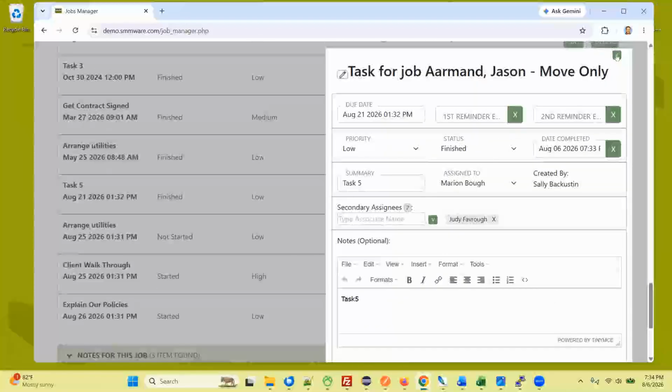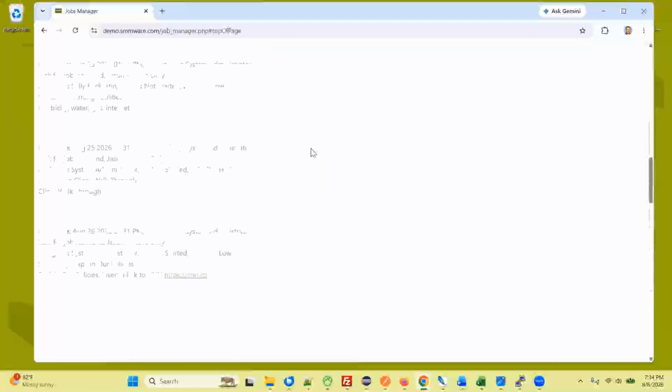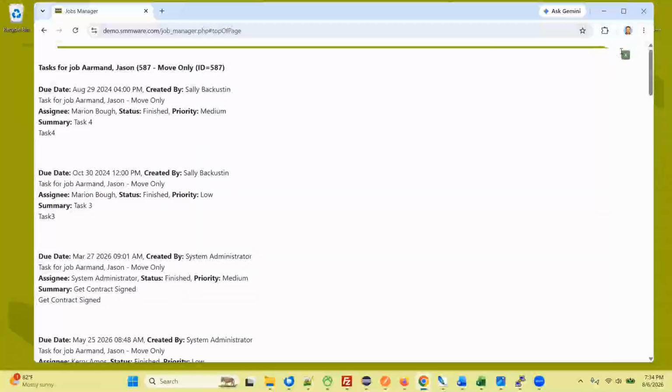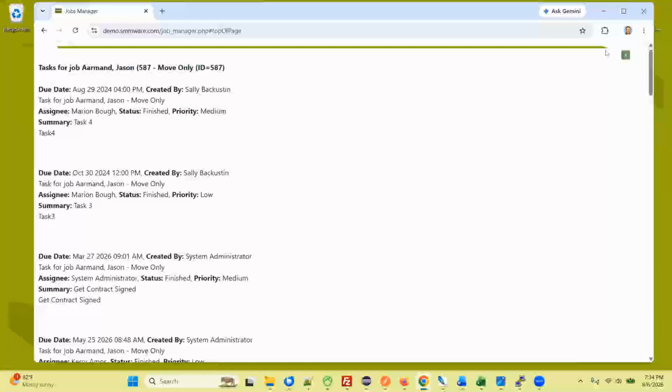All right, so I'm going to get out of this task. We can also see the printable version of this, and it gets rid of all the fancy graphics. It's an easy way of scanning through all of the tasks at once.